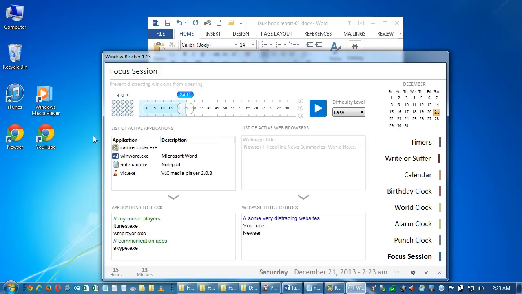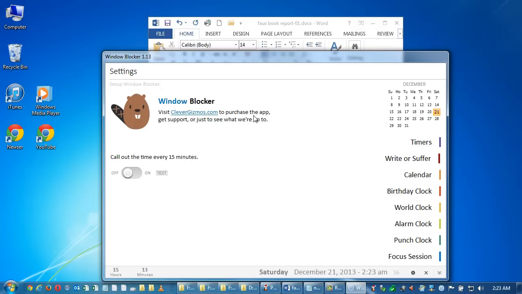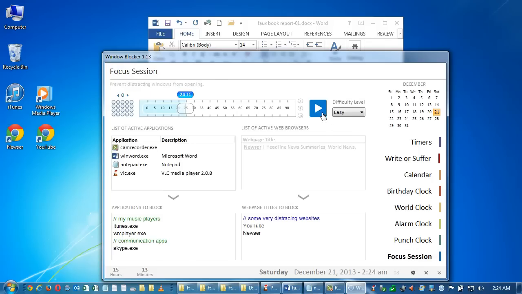We don't have much in the settings tab right now, but this little gear gets to the settings tab as mentioned, and you can see our little application logo there. Pretty simple, cute little beaver. So I hope that does a good job of explaining exactly how Window Blocker works.